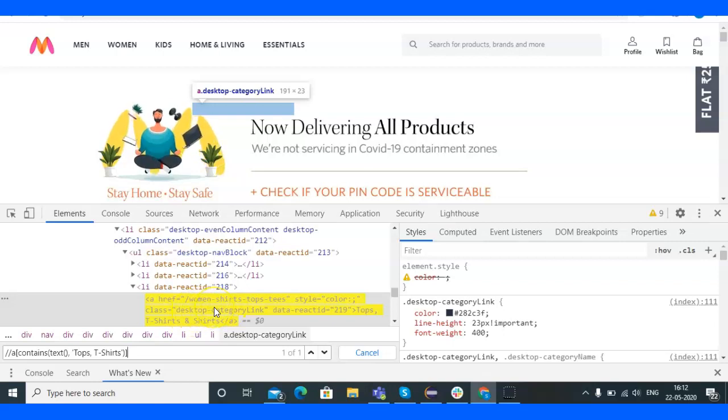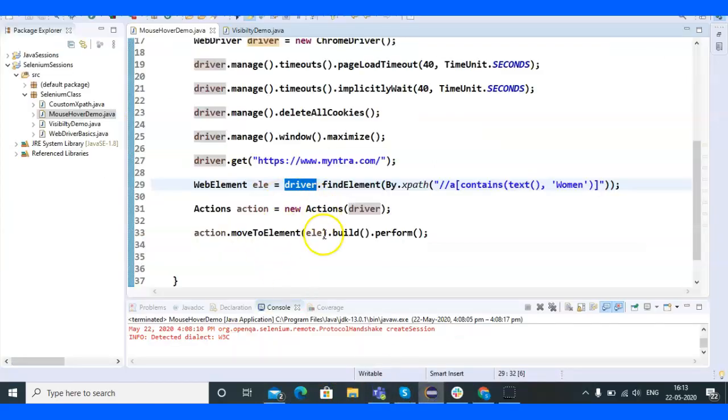Currently I do not have that subcategory open. So when I'm hovering my mouse, you can see the blue section highlighted, but you cannot see the tops and t-shirts subcategories. Why? Because your element is not visible on this page. But you got your XPath. So I'll copy this and I can use it now.